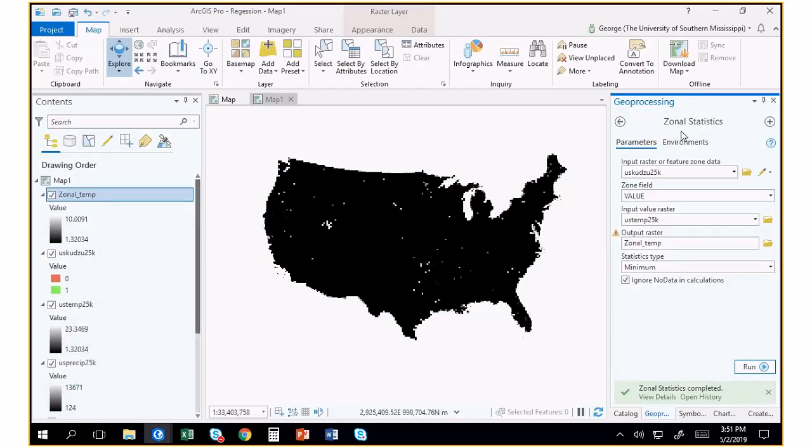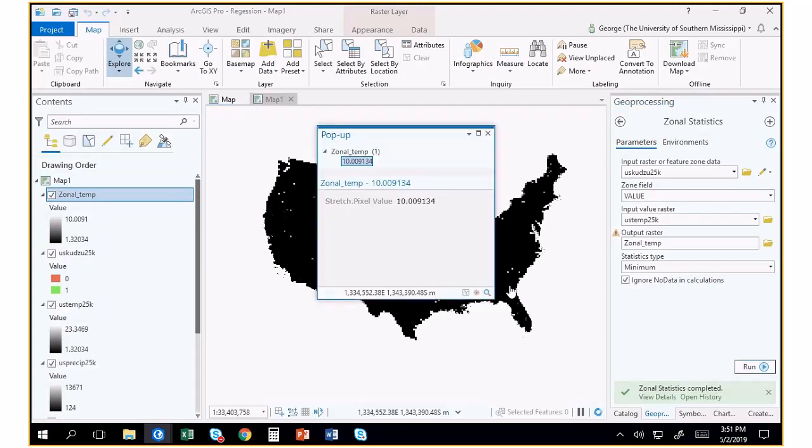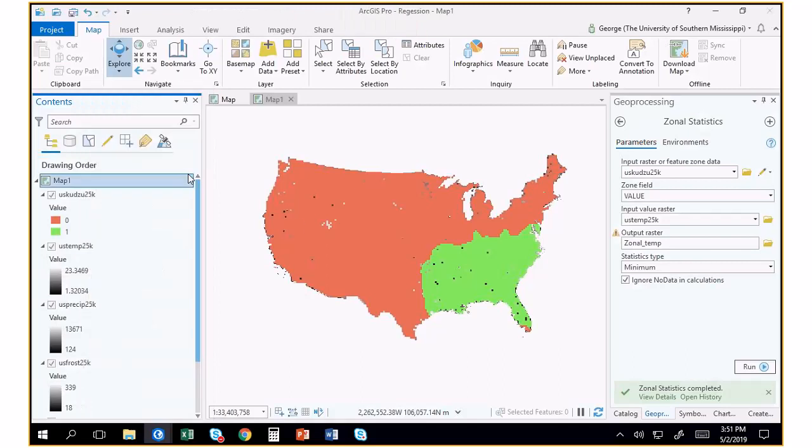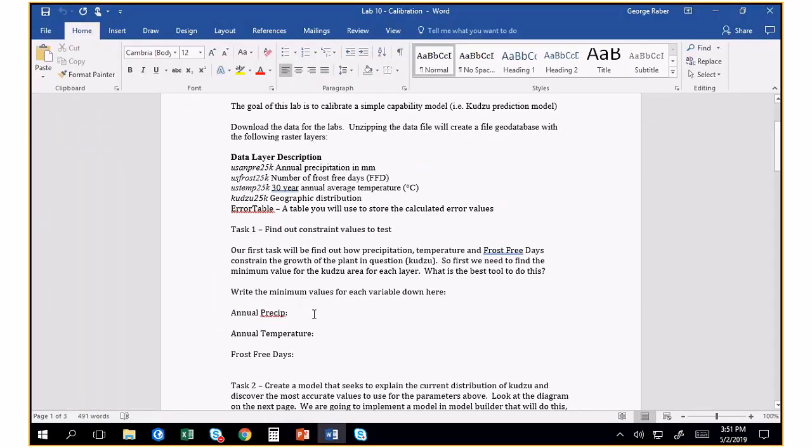Oh, I did zonal statistics, not zonal statistics as table. I can still get the answer right here, right? Everywhere I click inside of zone 1, I'm going to get the same value. So that value is 10.09. And really, I don't think we need to be that precise, so I'm just going to say 10, because we're talking about temperature here. Close that out. So the annual temperature is 10, and this is in Celsius.